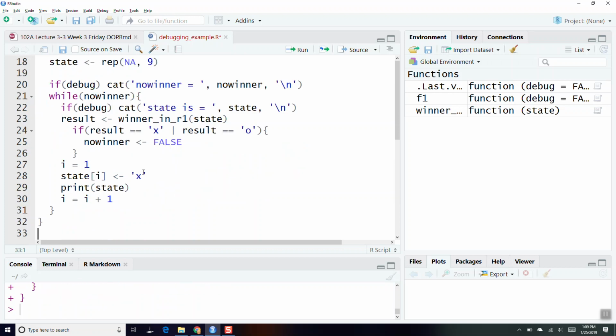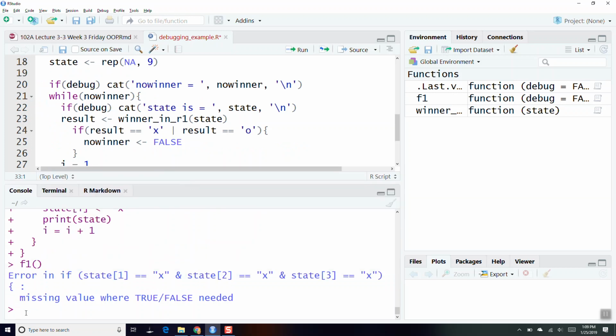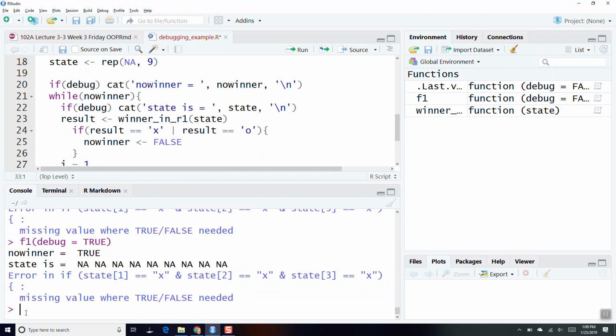So if I do this and I run F1, it doesn't print any of those cat statements, but if I run F1 with debug set to true, then it does print the cat statements, okay? And so just by putting this if debug on and off, you can decide whether or not these cat statements get printed, okay?